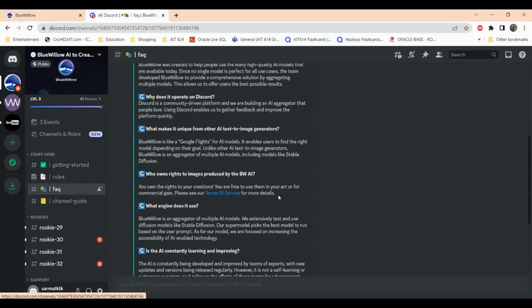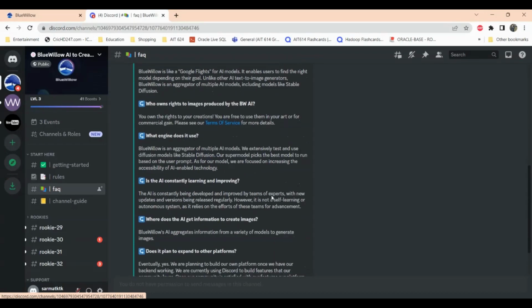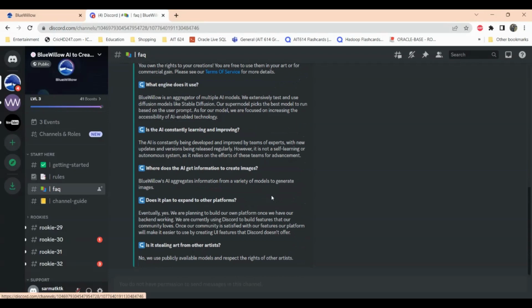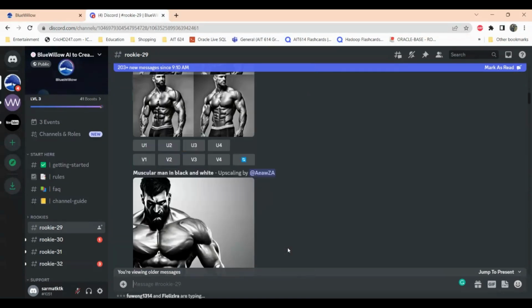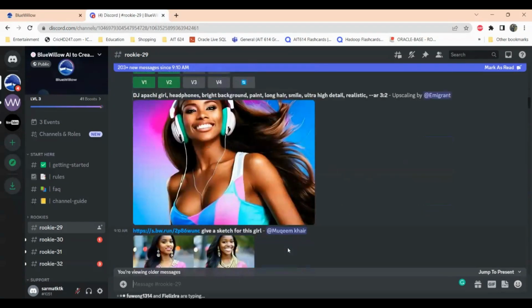Based on the information here, it says that whatever art you create using BlueWillow belongs to you. So you are the owner of the art. You can use that art for your commercial gain, for your book writing, for whatever you like. Here are some of the rookie rooms. Rookie rooms are the spaces where you will be asking BlueWillow to create images for you. So we'll be doing that in this video.